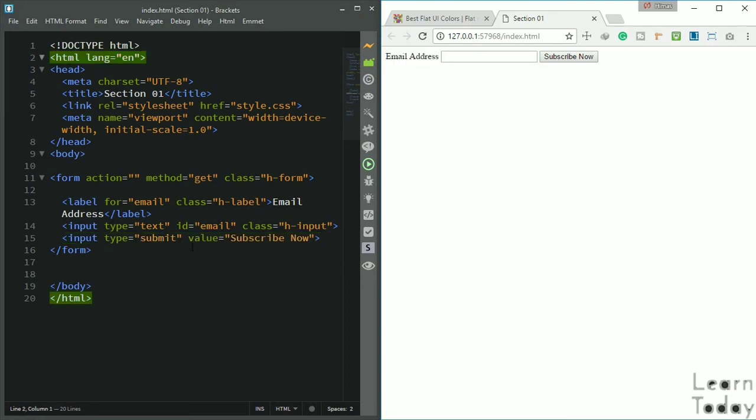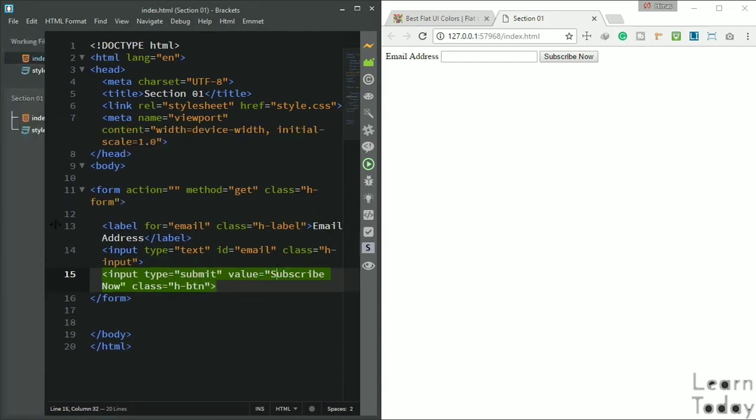Okay, now it's time to design it. So before that, let me give this submit button a class. I'm going to give it as h-btn. Okay, now it's time to open up the style sheet.